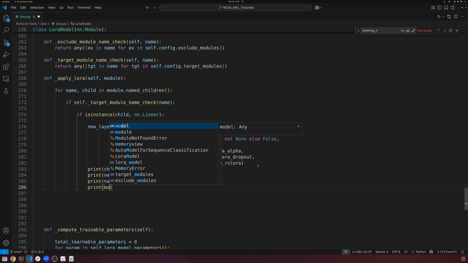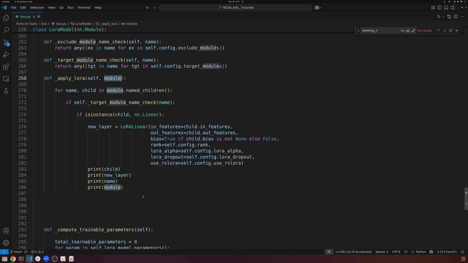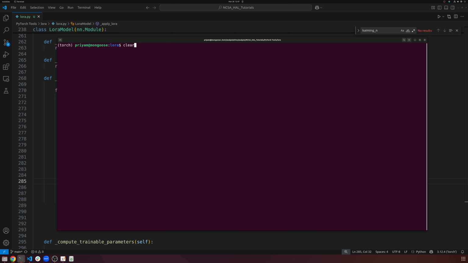Yes, and actually let's also print out the current module that we're on. There we go. And what I'm going to do is raise an exception here, just so it stops at this. Because we don't want to recurse through everything, let's just recurse through some of it, right? Oh, my bad. There we go.